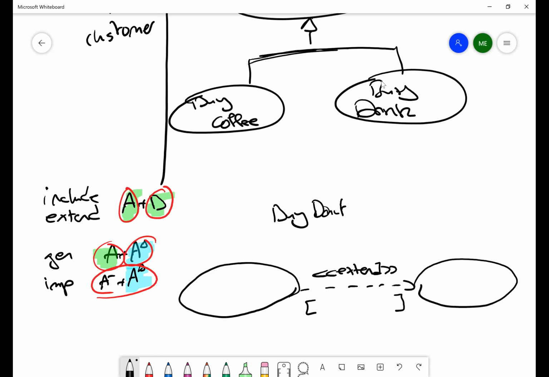So would one use case be generalized to buy donut, as a general type of donut? No, there's no generalization. We're just using extend. There's a base use case. I'm giving you another hint: what would be the base use case? Buy donut will be the base use case. So buy donut would be the base.